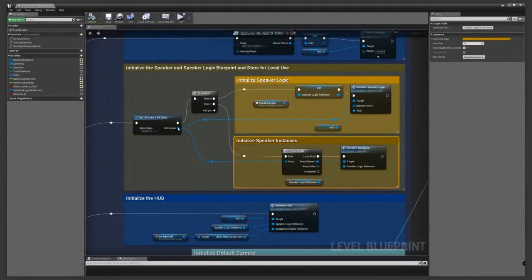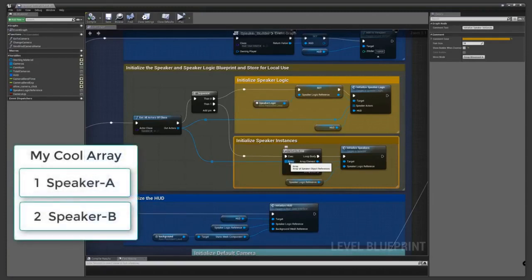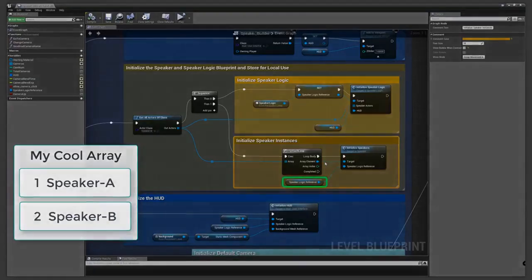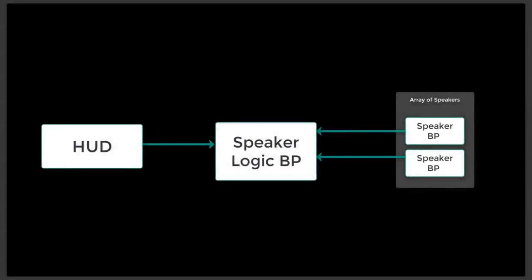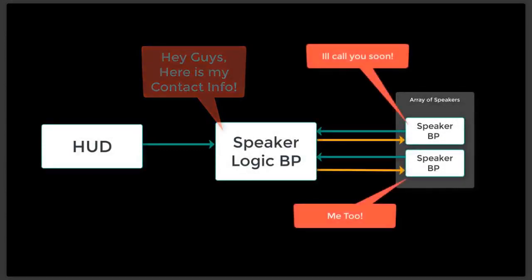Next, we initialize the speakers themselves, and a similar game is played. Here, however, our speakers are returned in an array. If you are unfamiliar with arrays, you can think of them as a list or something similar to a spreadsheet. We will need to loop through each of the speaker instances and individually instantiate them. Luckily, the ForEach node does just this, and conveniently loops through the array, returning our speaker instances consecutively. For every line of the array, we instantiate each speaker instance by passing them a reference to the speaker logic. The final result is that all of our speakers can call upon our speaker logic.